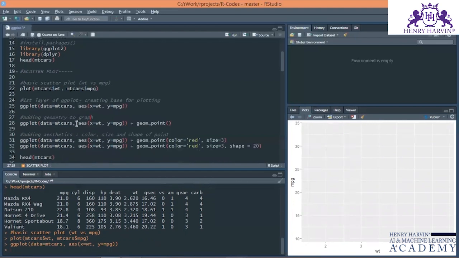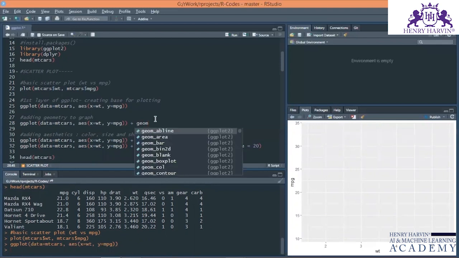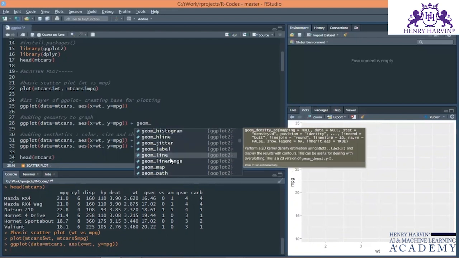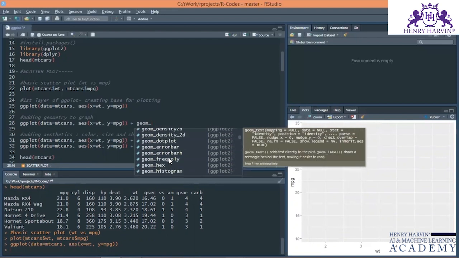Next, we are adding a geometry to our graph. To add geometry to the graph, which means there can be different kinds of graphs that you want. There can be a bar graph, a scatter plot, a heat map, a line graph, any graph you can create. To add a geometry, the function is geom for geometry, then underscore. Then you can see there are different kinds of functions that you can use for different kinds of plots.